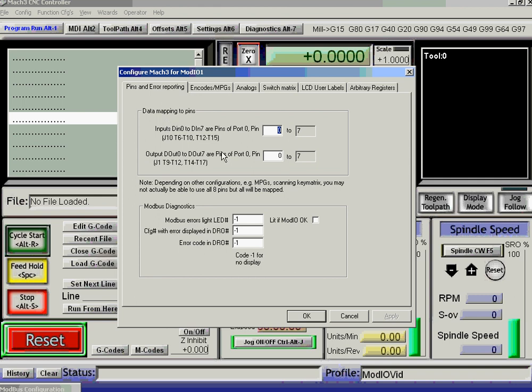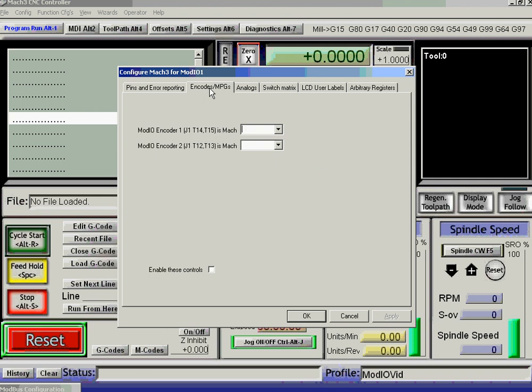Let's quickly review though what connections you can make. You can connect the pins, so there are 8 input pins, there are 8 output pins. We can connect them to Mach 3 input and output pins on port 0. If we've got encoders or MPGs, then there can be 2 on a modIO, and we can connect them up to either the encoder inputs or the MPG inputs of Mach 3.